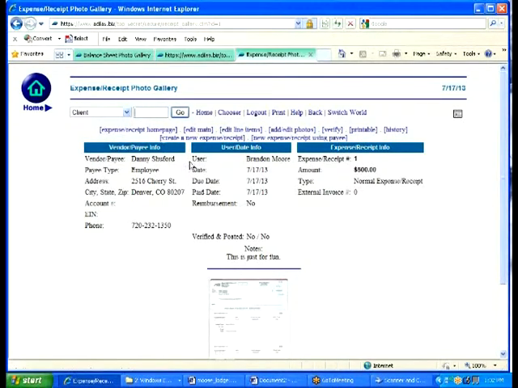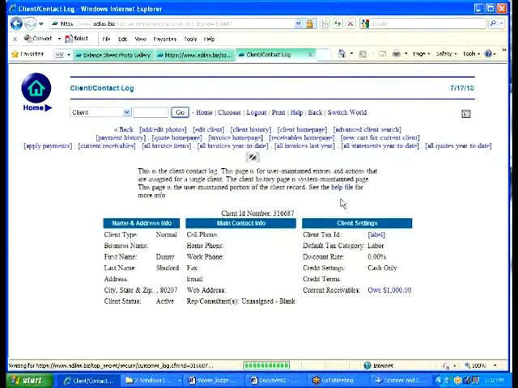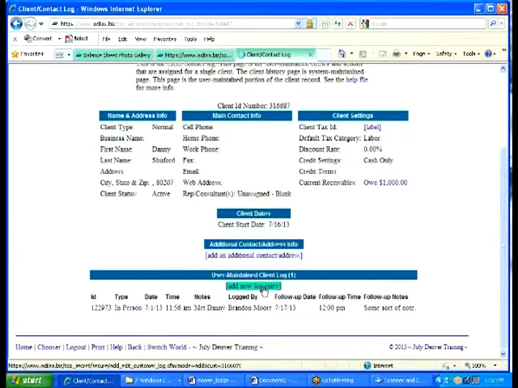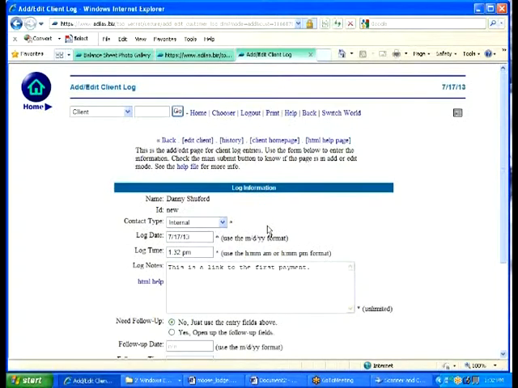I realize that this is kind of random. It's just more for show right now. So I'm going to jump over to Danny. I'm going to go to his log, and I'm going to add a new log. This is just for fun. I'm going to go internal, and I'm going to say this is a link to the first payment. Maybe you had something that was returned. I'm just going to go like this.